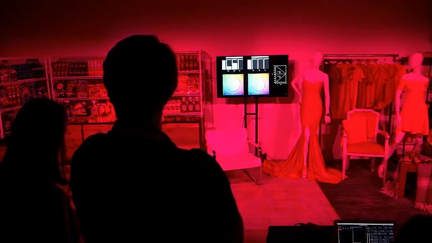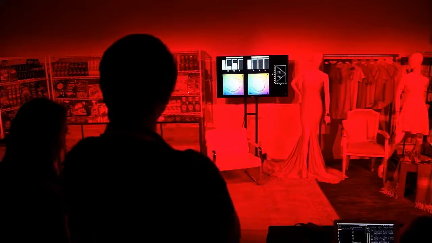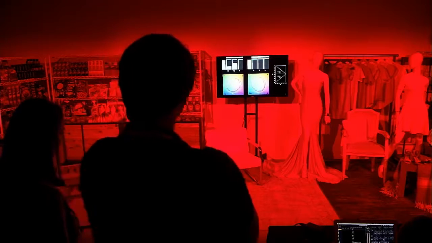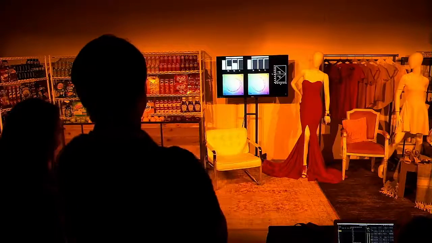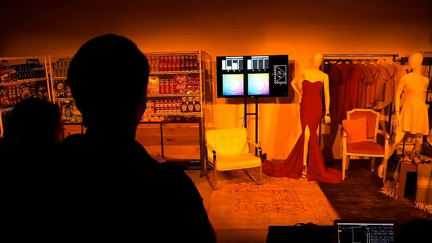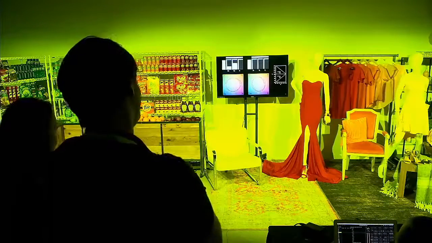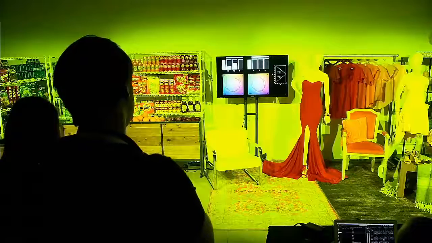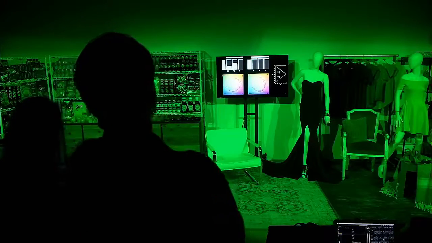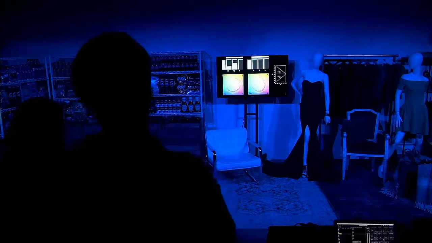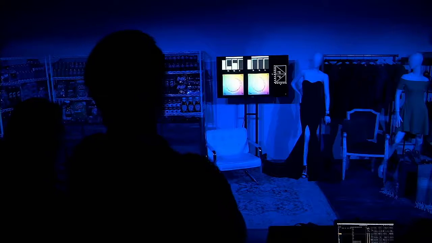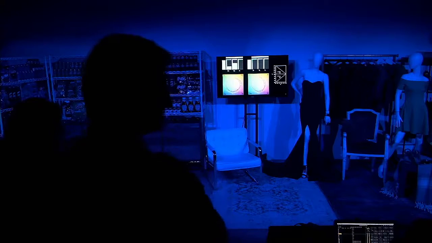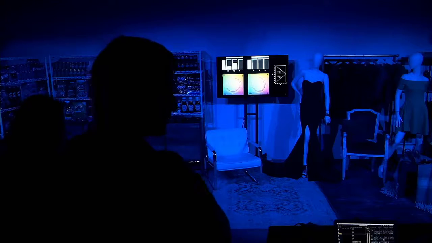So these are red. Stare at it long enough and you feel like you're on a different planet. There's amber. There's lime. There's green. There's blue. Amber is like the more comfortable one, right? The amber feels like the more comfortable one.